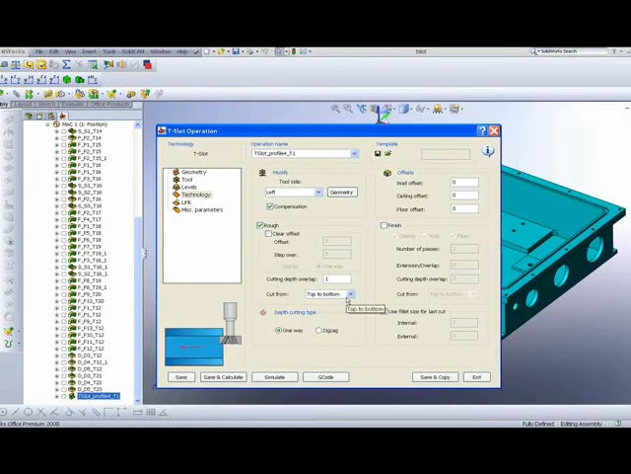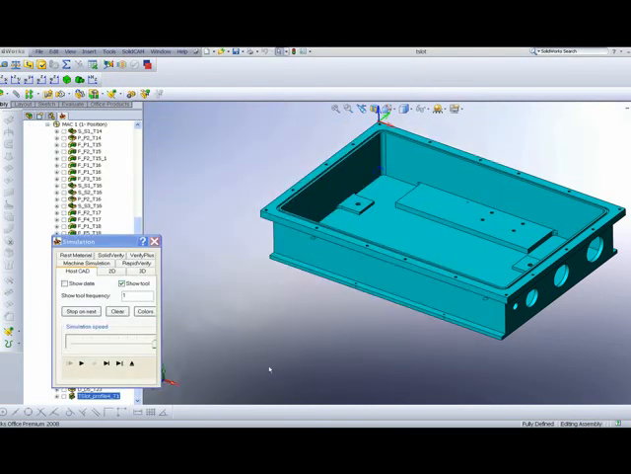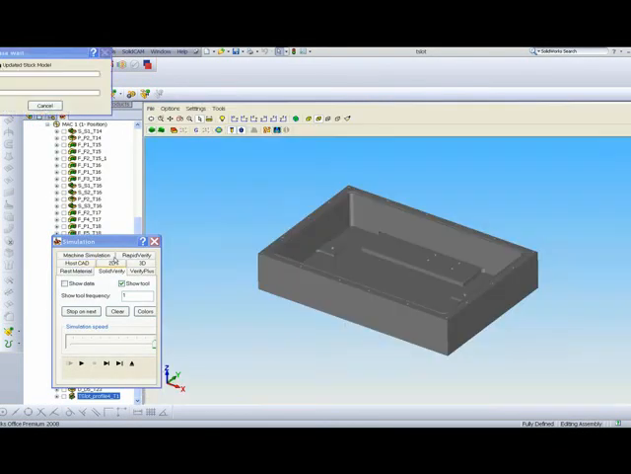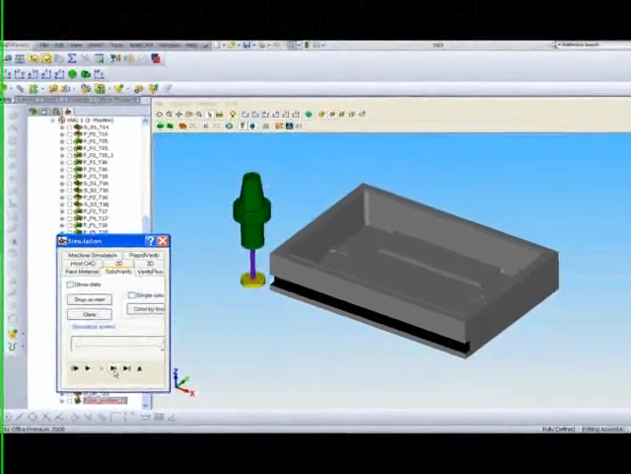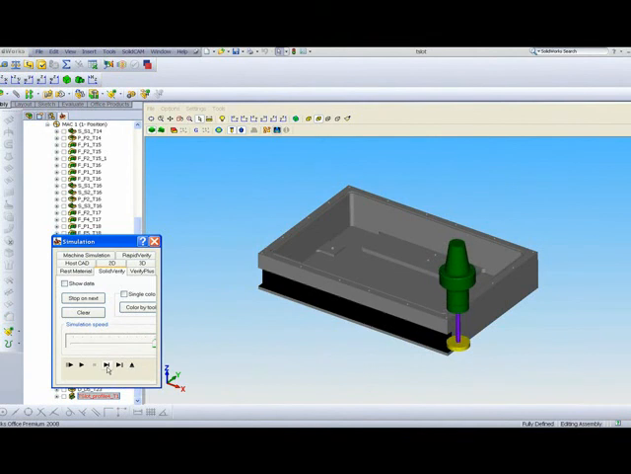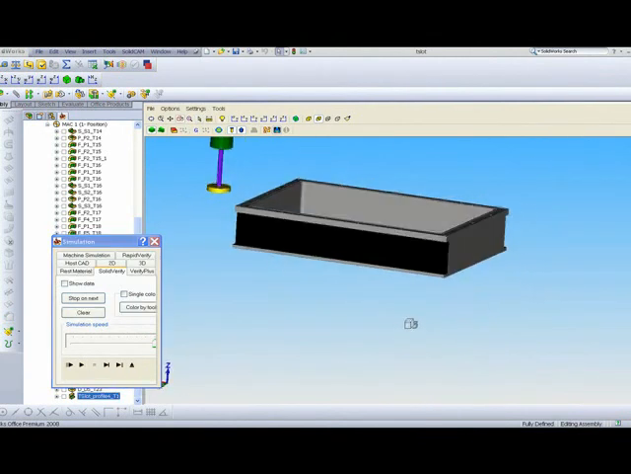We can go back to the operation and change now from top to bottom to middle to bottom. And in this case we will walk zigzag, it means forward and back. Let's save and calculate. Simulate again by solid verify. In this case it starts from the middle to the bottom, and then from the middle to the top, and finishes the entire slot.